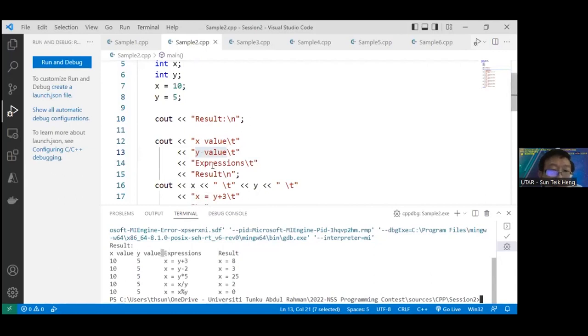And then you display expressions, and then \t, that means a tab space. You can see from here to here there's a tab space. Then after that, you see result. And then you have a new line character, so it goes to the next line.